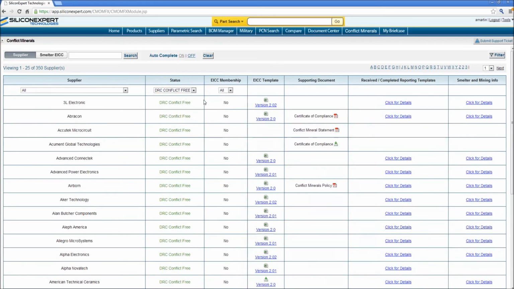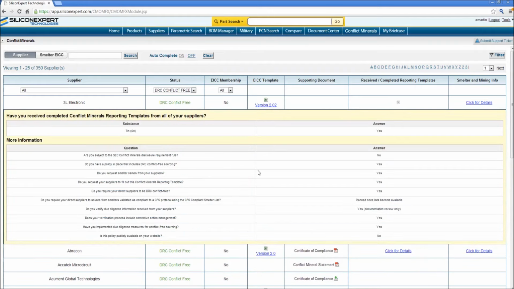Say you want to find all of the suppliers that are conflict-free. There you have it. You can also click for more details, because once we have the EICC template, you go into those templates and we pull out the information.